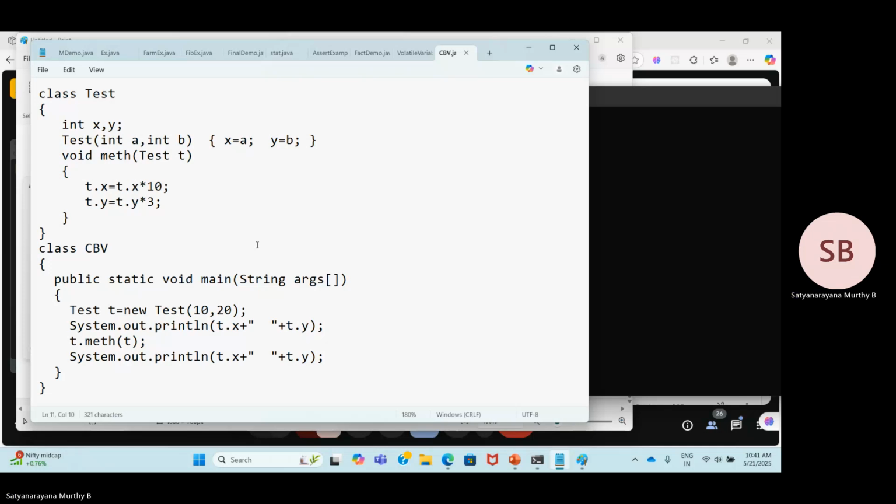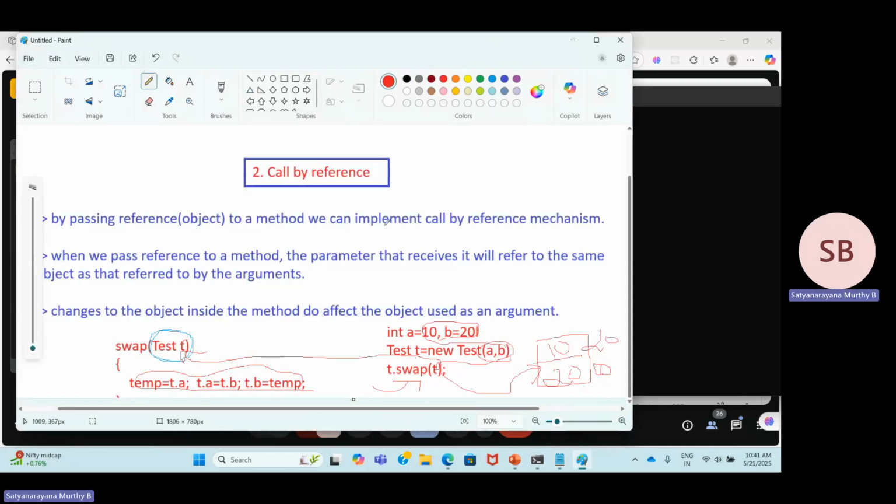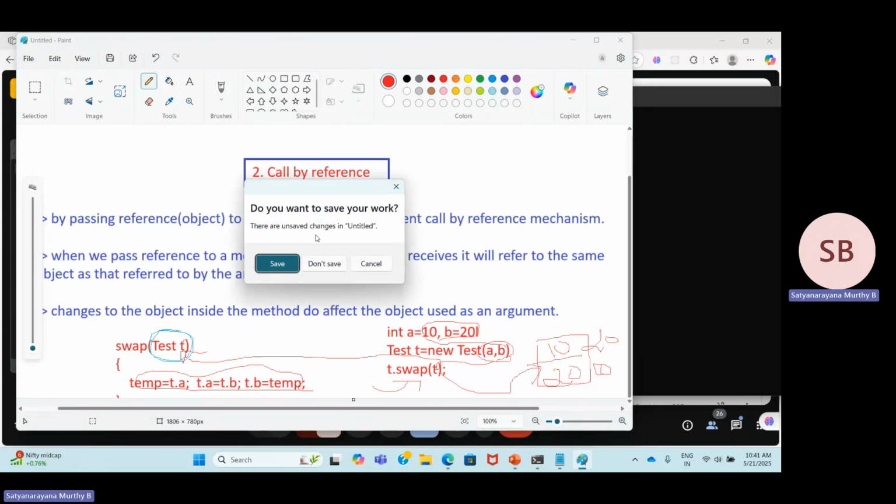Please make a note of this program. So this is regarding the call by value and call by reference mechanisms.